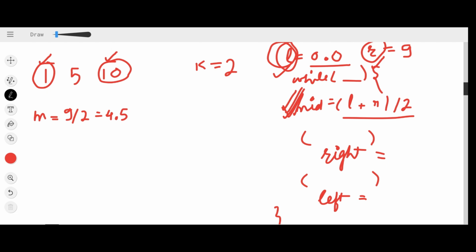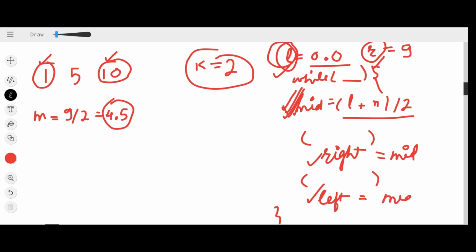Now what? Using this mid, I will check whether my max distance is feasible or not. If it is, that means we can place less than or equal to k stations in that range. So we update our right to what? We will update our right to mid. But if the maximum distance is not feasible, what will I do? I will simply move my left to mid.